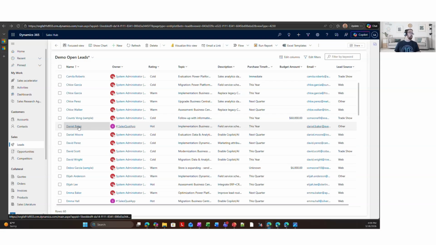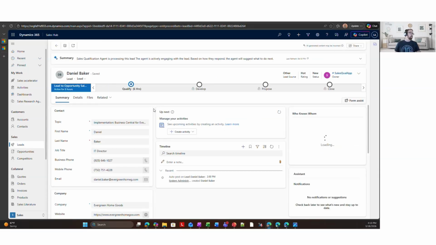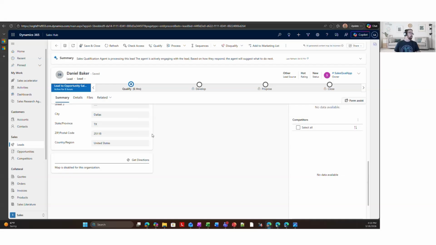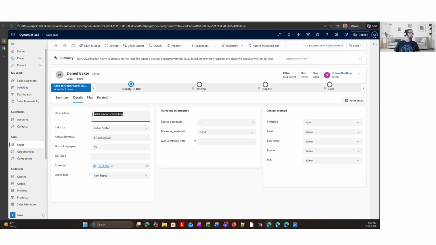So if I go to this Daniel Baker lead here, this is a hot rating implementation for Business Central, the field service scheduling. Let's see here. So let's go into Daniel Baker. This was the information here that was given for Daniel Baker. It's pretty minimal. It's just an address, phone number, email, and maybe a little bit about what he's looking for. Here in the description, field service scheduling and some annual revenue.